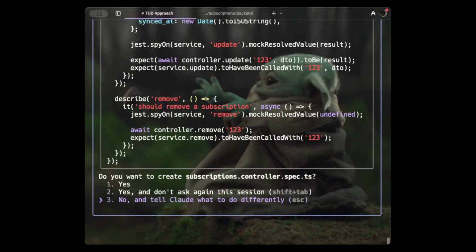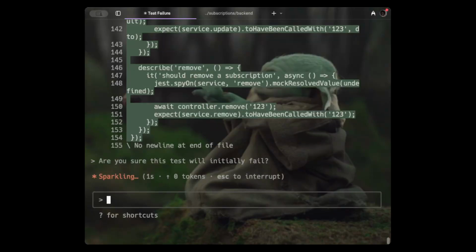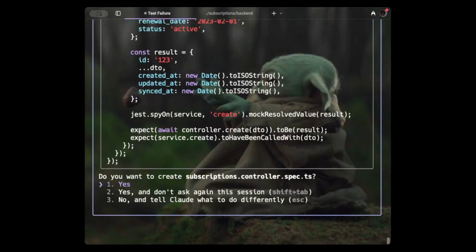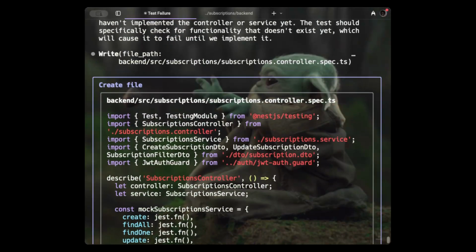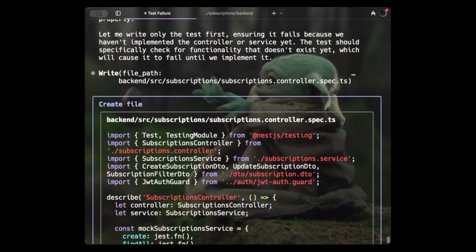I'm just going to make sure. Are you sure this test will initially fail? I'm just going to make sure that it is adhering to what I'd asked it to do, because I want to make sure that the test fails and then it implements it one by one. You're right, I was planning to write both the test and the implementation at once, but that's not following the TDD approach. Okay, thank you for noticing that.